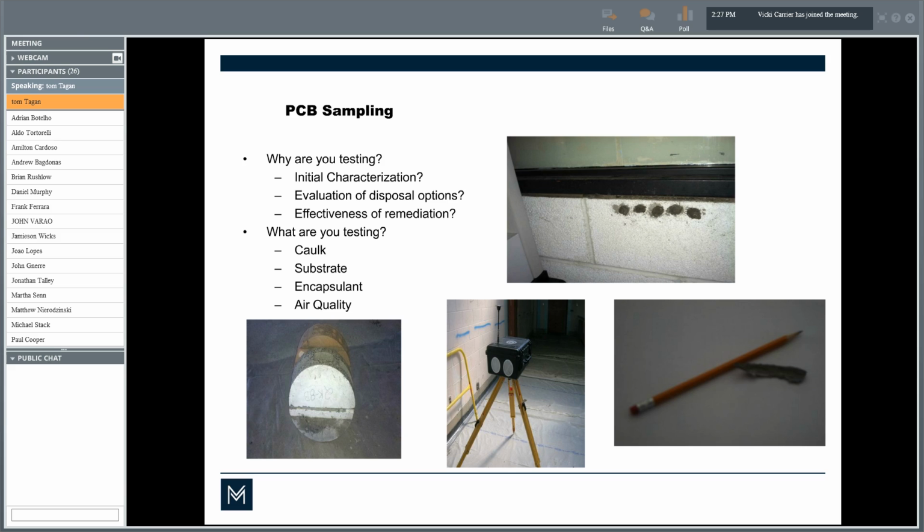The right-hand side, where we're showing the pencil, is one of the easiest ways to get a sense of what your PCB concentration may be: take a sharpened number 2 pencil and push it into the caulk. If you can pull that pencil out without breaking the tip, and it's the original caulk, you probably got a PCB problem. If the pencil tip breaks, probably your concentration is either low or maybe non-existent. That's the fast and dirty test to get an idea of what's going on before you actually spend money in a laboratory testing it. And the unit in the middle is just an air monitoring system, so when you're doing abatement, being able to document what exposure is going on into the outside air.